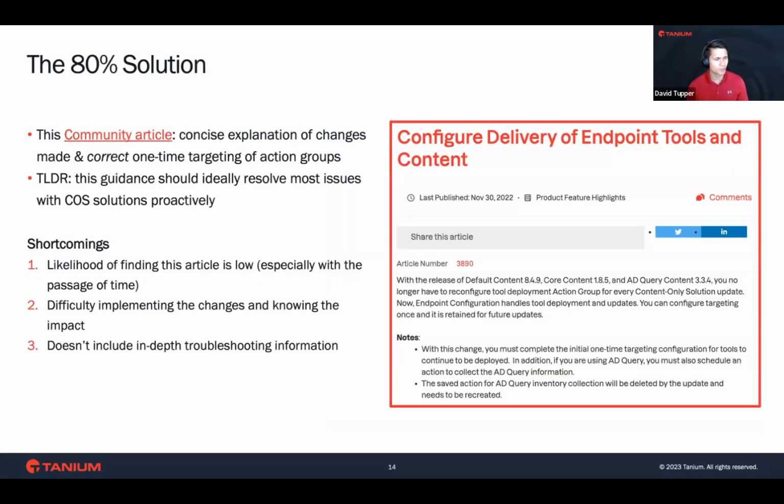I wanted to call this out just before we got started. This is what I like to dub the 80% solution in Tanium for content-only solutions. It's a pretty concise explanation of the changes that were made from the scheduled action to the ECF distribution, as well as how to correctly configure that one-time targeting for those action groups. And this should solve most of your issues proactively. If you follow the instructions laid out in this article, you would be well on your way to having properly configured content-only solutions. There were a few shortcomings that I had identified, though, in reading this article, and I'm hoping that this training can fill in those gaps.